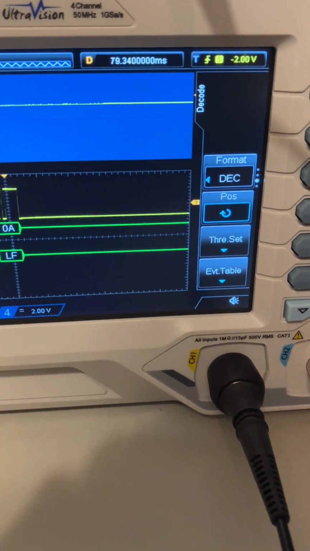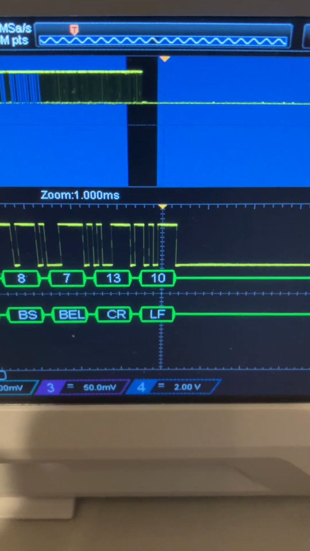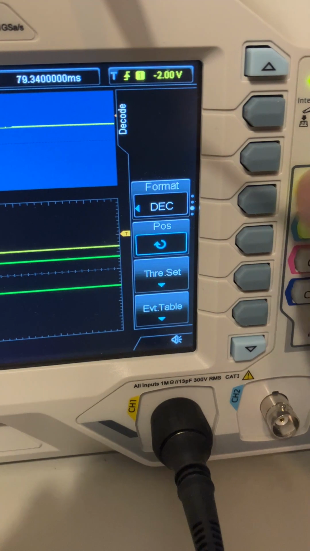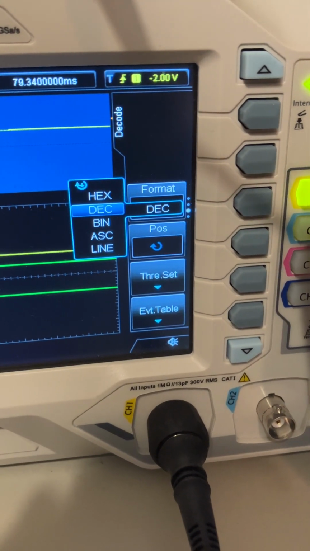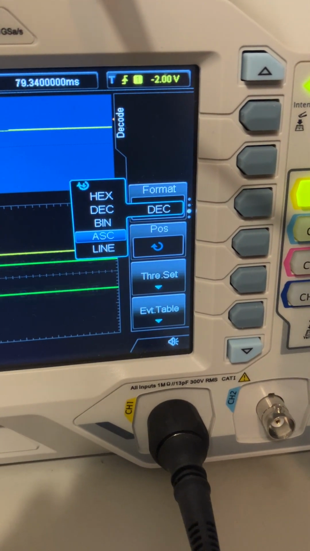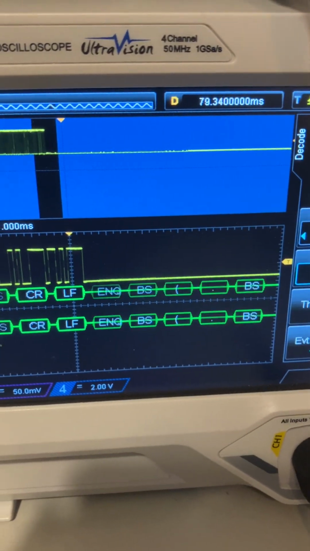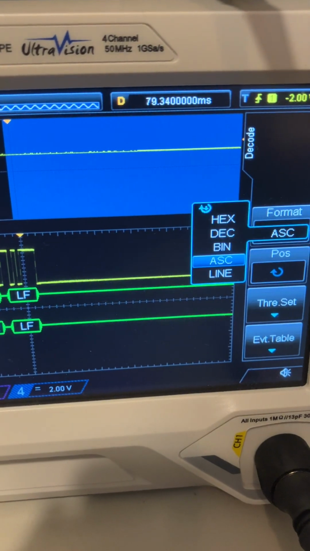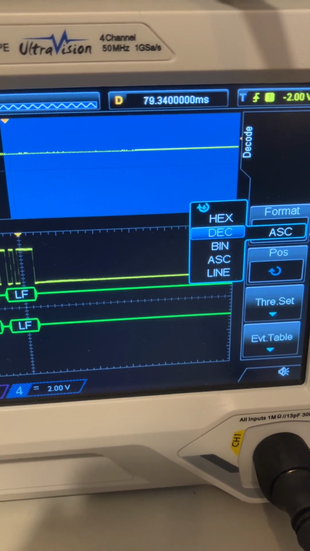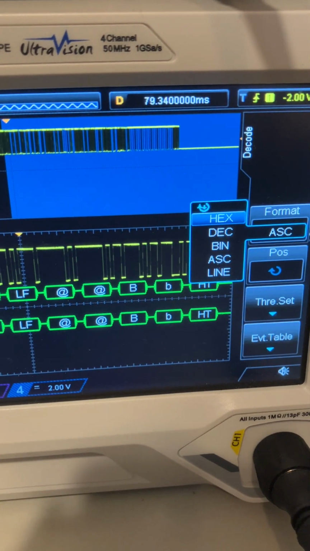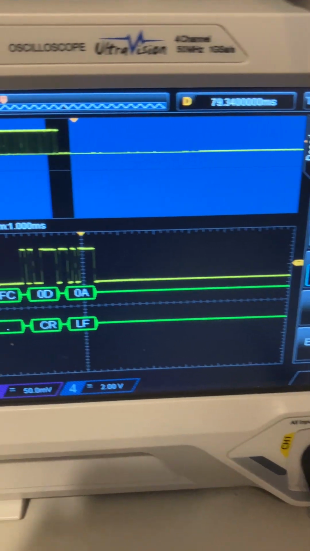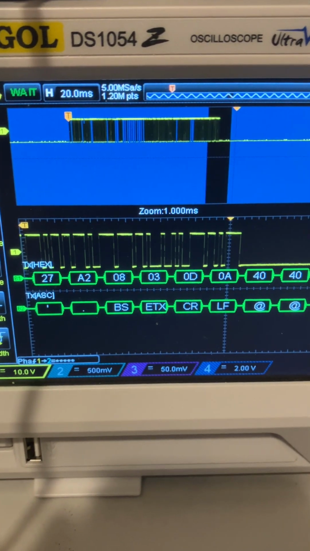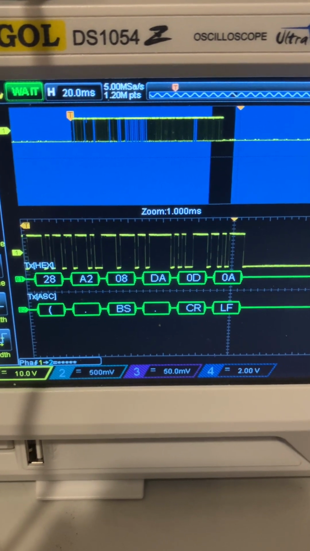You could put decimal, 13 10, carriage return, line feed. If you want to have ASCII, it takes a little longer. It's already there. Let's go, 0x0D, 0A. So it's working whatever type of decoding you do.